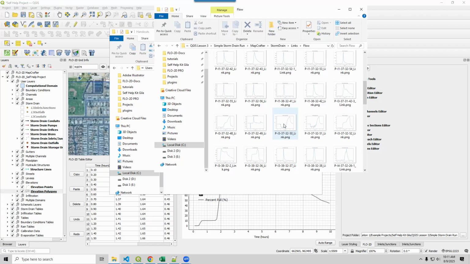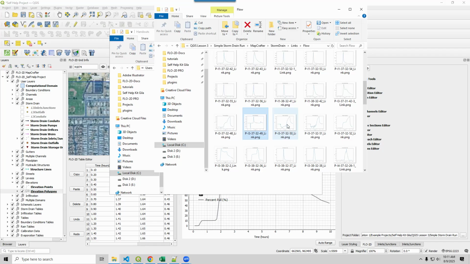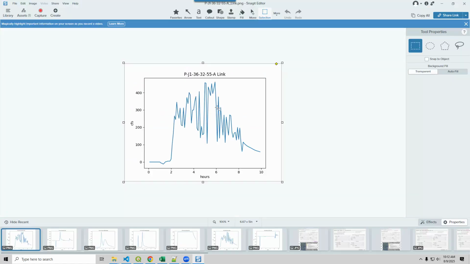Well, this one's going backward. This one has a negative flow, so I want to check on that one. This one looks a little suspicious because it has that negative flow, which is not suspicious to me. That's probably from the channel, and that one seems okay, so I'm not too worried about that one. Let's take a look at one of them down here. We know this one right here is suspicious, so I might take a look at this one and see why this flow is doing this.